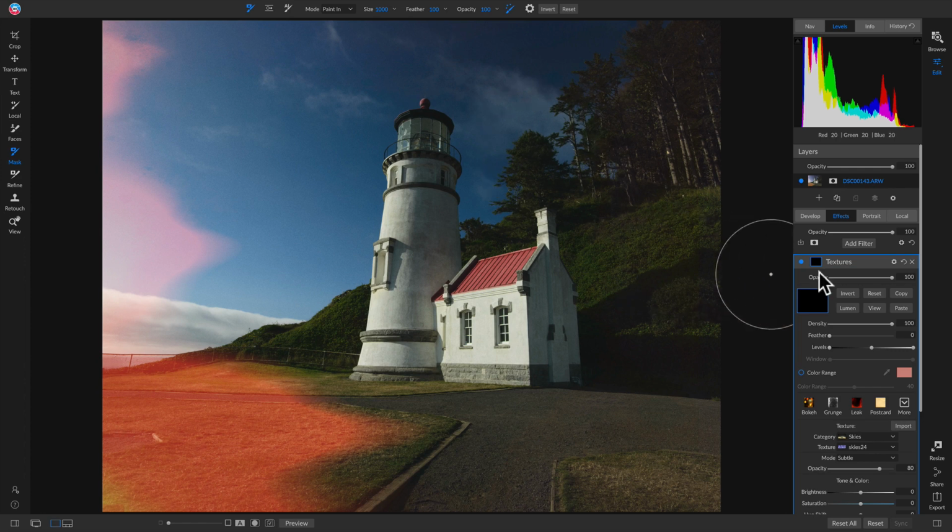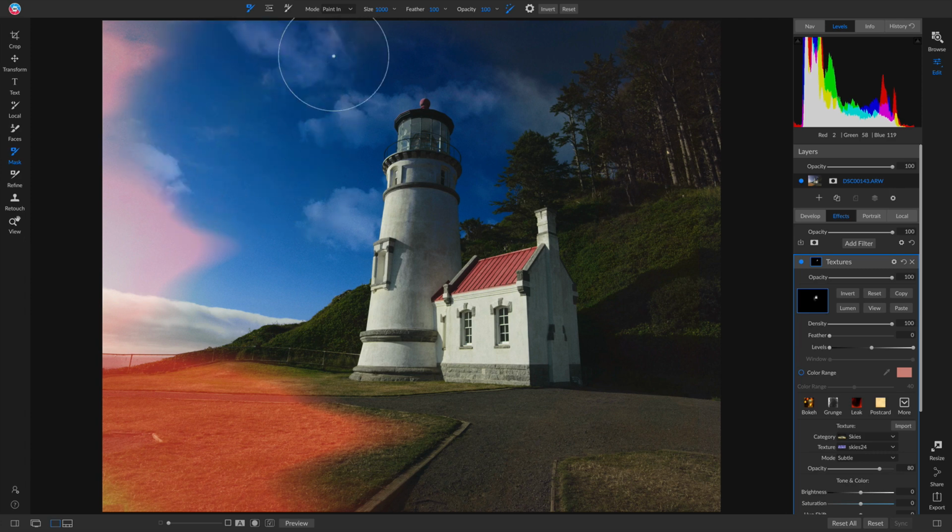So I have my textures masking options at black, so it's concealing the entire filter from my photo, and I have my masking brush set to paint in. So we're going to paint in this sky replacement texture just by using our perfect brush. So I'm just going to kind of brush it in here. Just avoiding the other areas. Just like that.